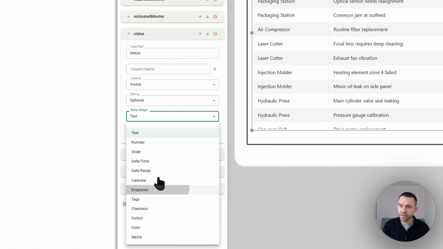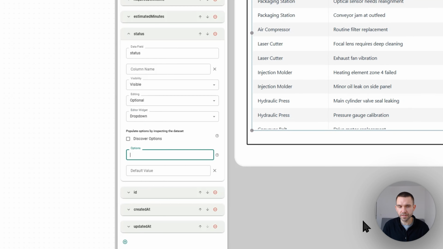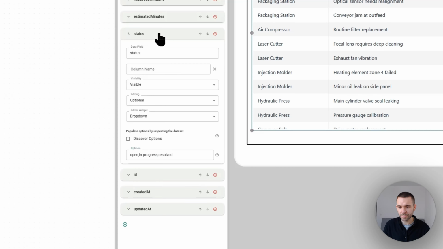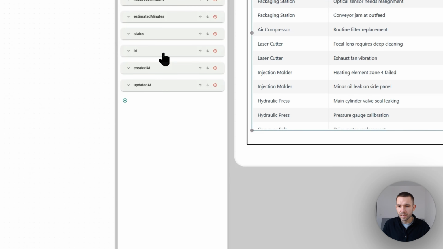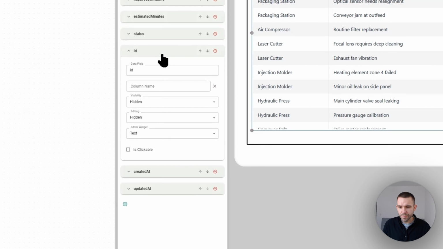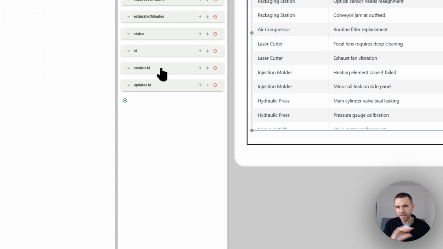However, we could change it to a dropdown because there's just three statuses: open, in progress, and resolved. This way, when we later edit or update a row inside the data grid, we will have a dropdown appearing, and we can pick from these options in the dropdown. The ID is something which is hidden, which is fine, but each of these rows has an ID which is automatically added for you.